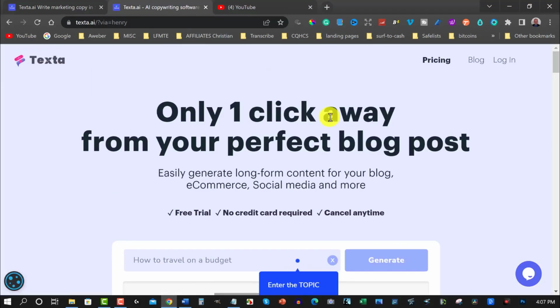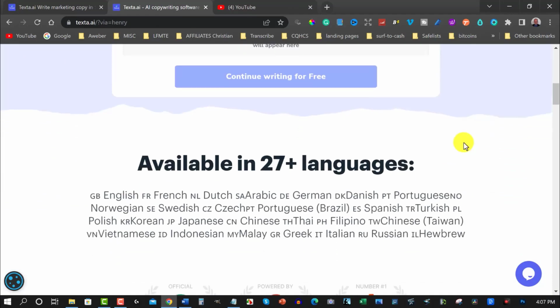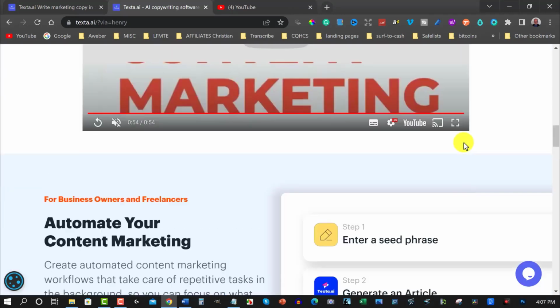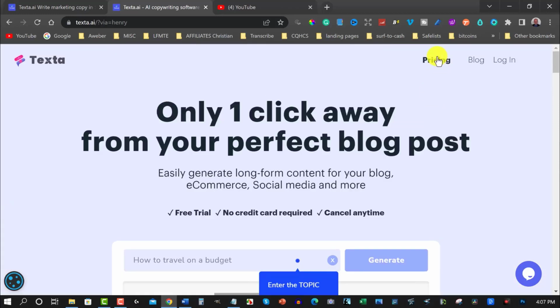Now over here you've got your one click away from your perfect blog post, and as you go through you can have a look around and really get into having a good look at it, have a bit of a read. But let's go straight across and have a look at the pricing. The pricing blew me away.